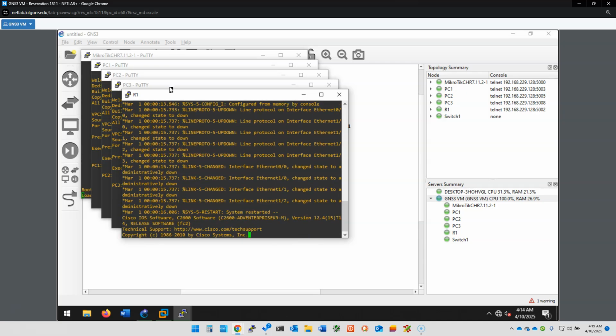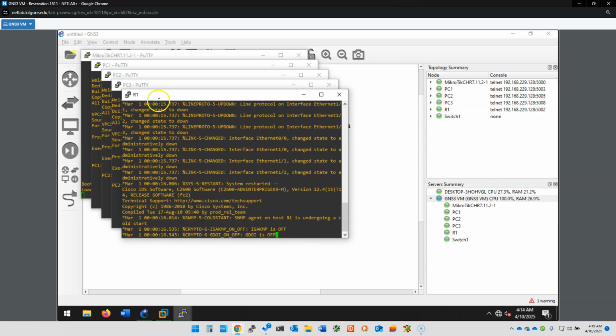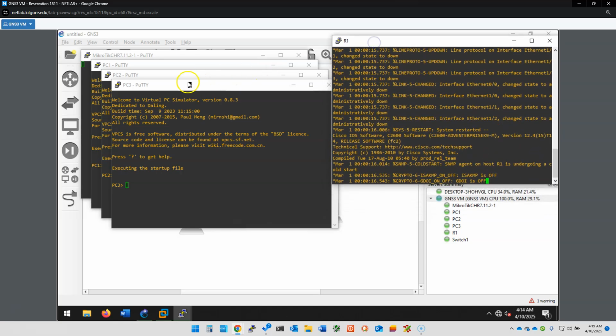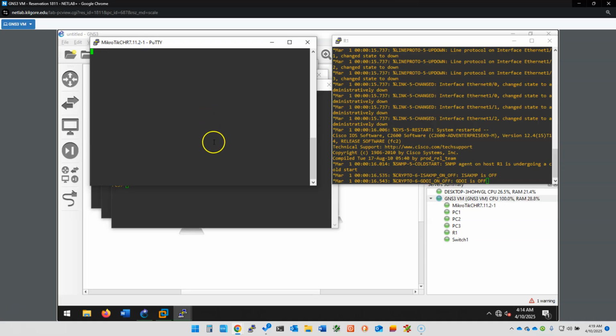Alright. You can watch the router boot up. Cisco routers take a long time to boot up. But we'll go to these 2 routers right here, the Cisco and the MikroTik. Now notice I don't have anything in this window right here. There we go. There's our login.